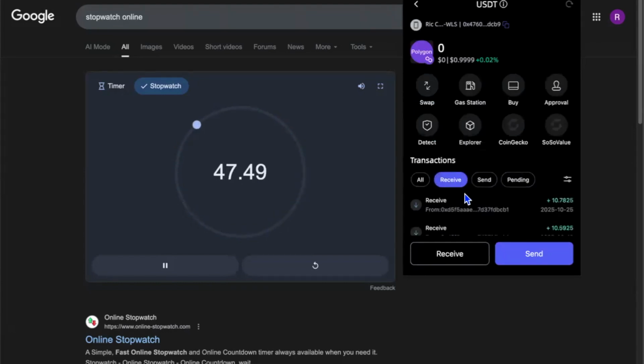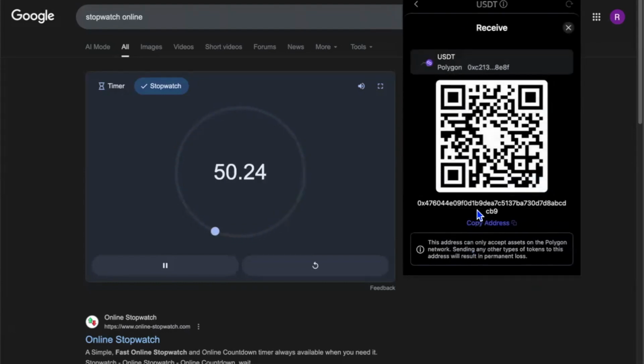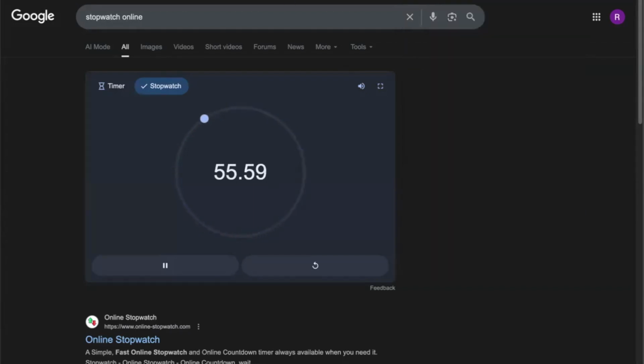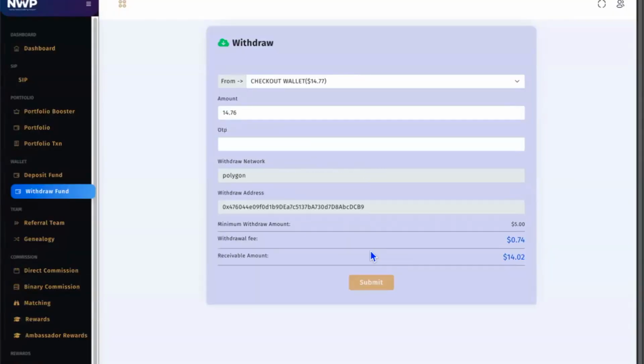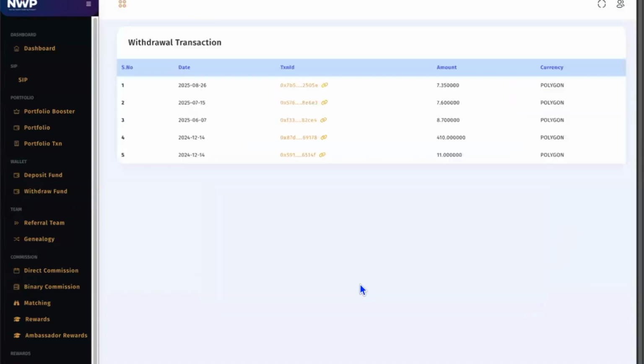go to receive, check 0X47, DCB9, and 0X47, DCB9, and we can send the one-time PIN. And I'll go to the email. Just received the email and I'm going to put the verification code in. Submit that. And the withdrawal is complete.